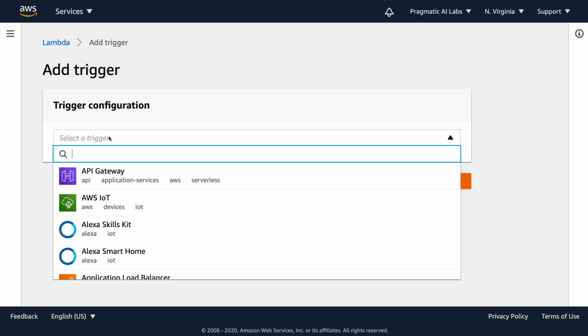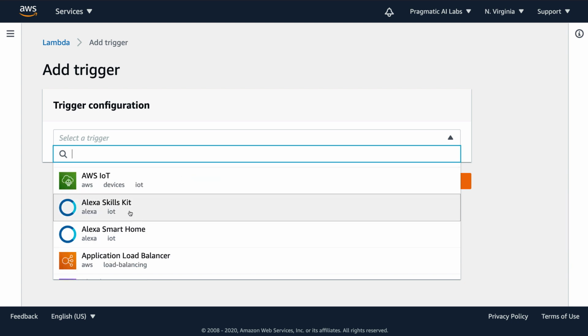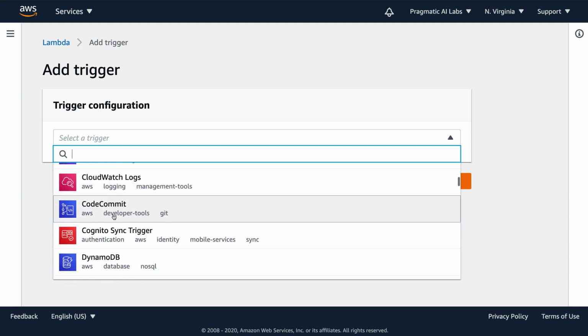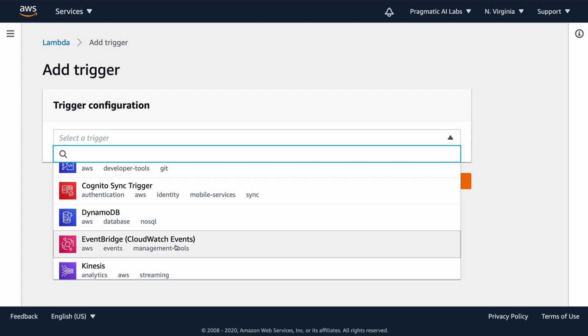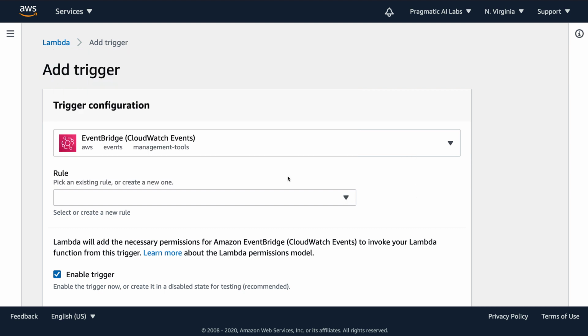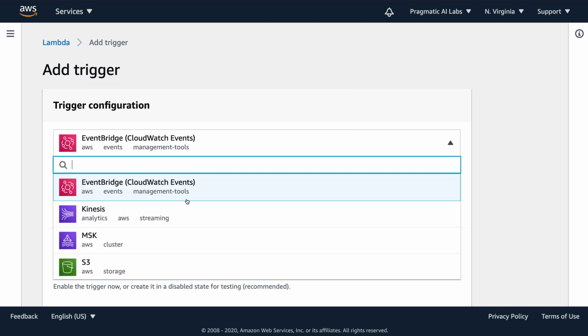So in particular, if I wanted to build a web service, I could select this API Gateway. If I wanted to build an IoT interface, if I wanted to talk to voice control, I could talk to this, which is pretty interesting. Also, there's something called CloudWatch Events, and what this does is it allows me to run a trigger at a certain interval. And that's a pretty useful one to be aware of.